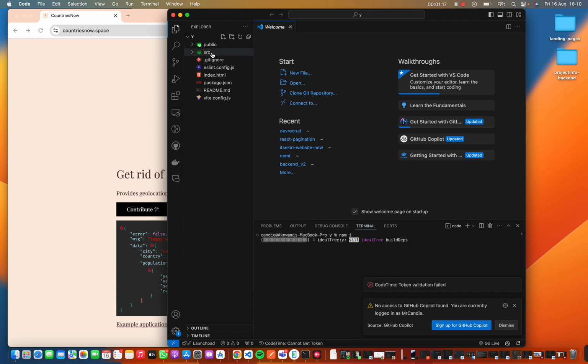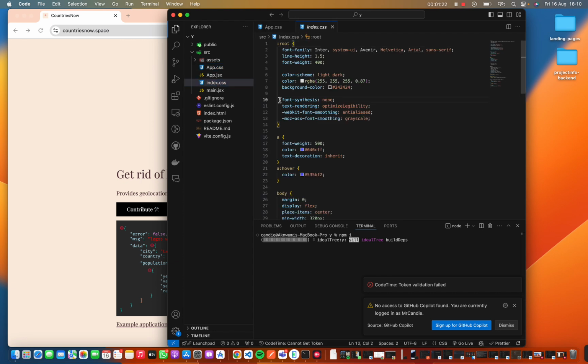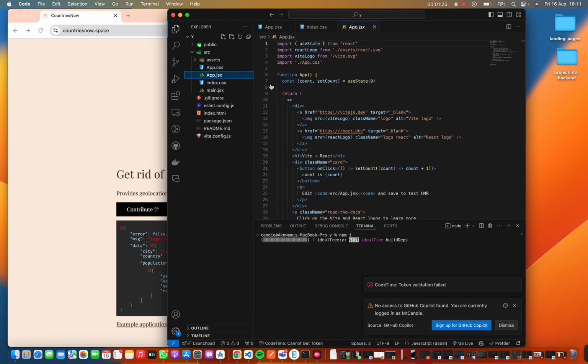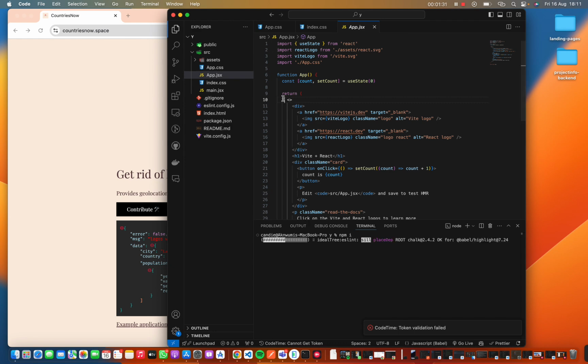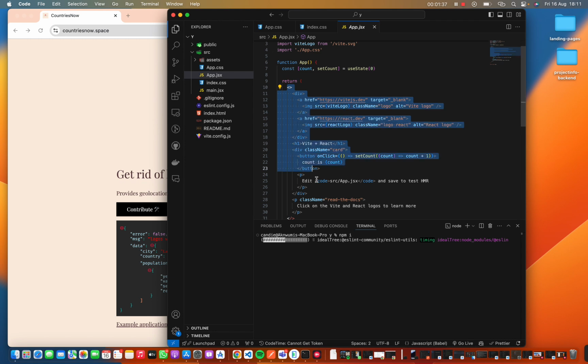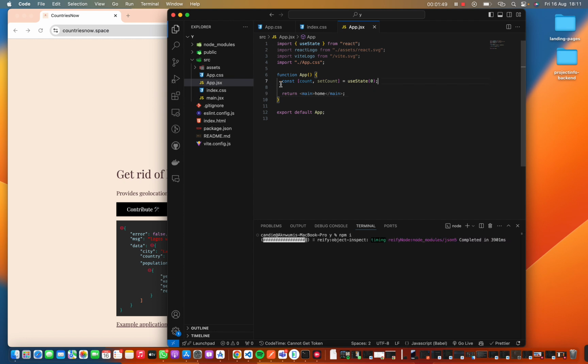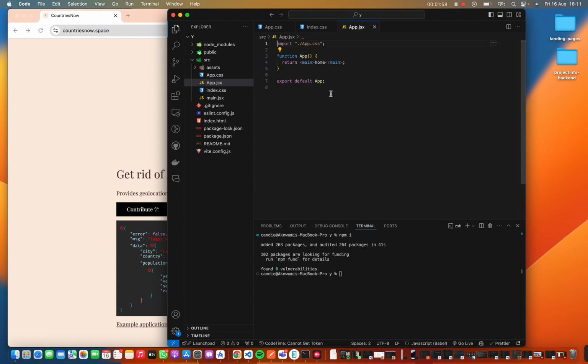So while we're on that, let's clear out our App.css file. Clear this out. Index.css, clear. And our App.jsx file, let's just remove all these components. So let's just create a main component, call it Home. And this, we don't need it. None of this, we need it.